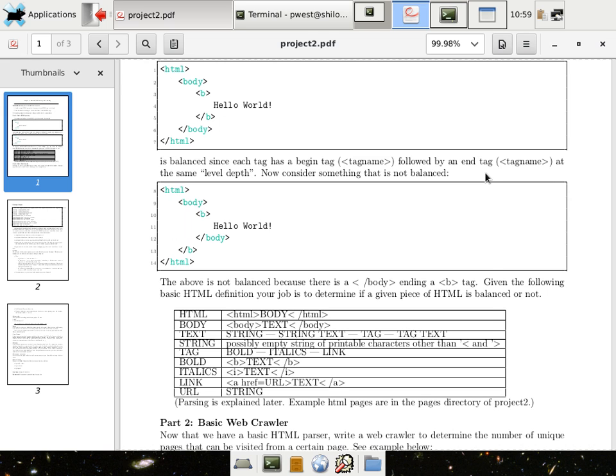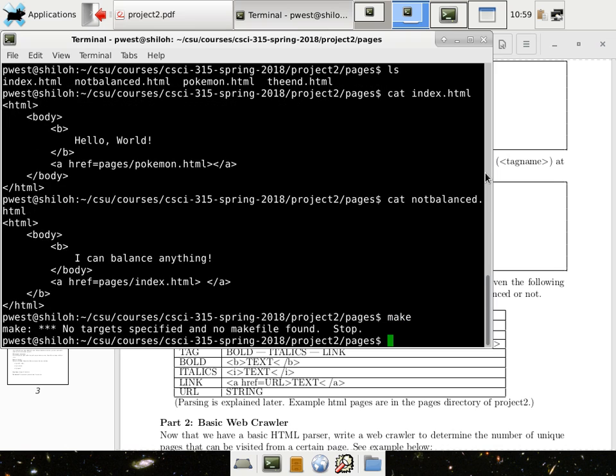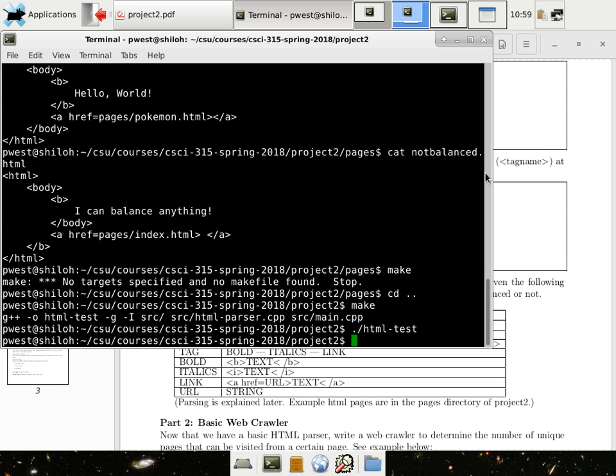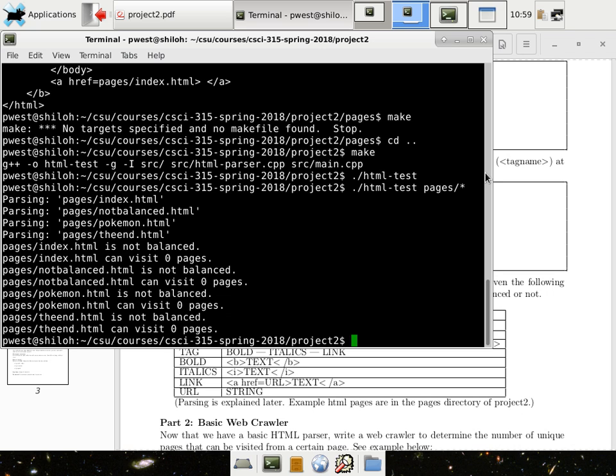I have given you example code, or at least something to start with. For example, if you type make, oh, it's in pages. Make, then I can try and run the HTML test, and currently it does nothing, but that's because you have to send it all the files. So if you do HTML test pages/star, it's going to send it all the files in the pages directory. The code is not done, so you have parsing. It parses the pages and then tells you if it's balanced or not and what it can visit. Obviously, this is not correct, but this is just something to get you started. This is how I've set up the code to start presenting the project.